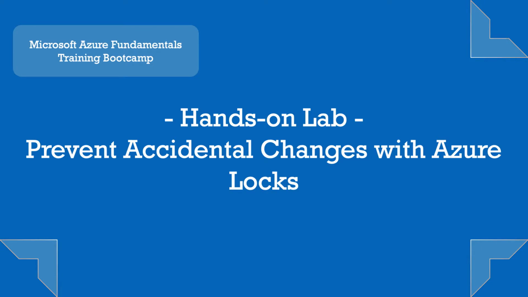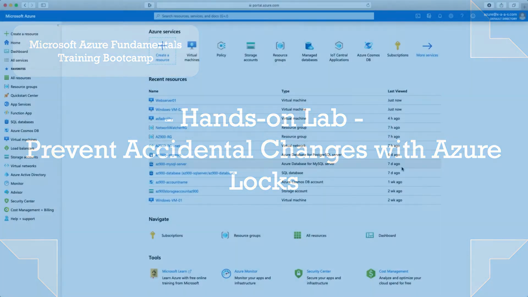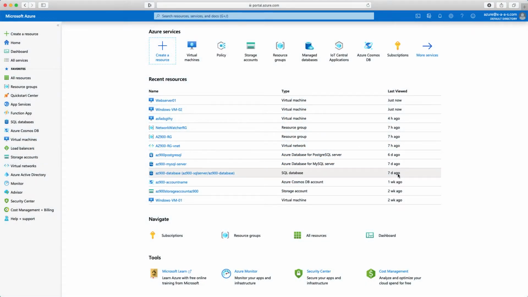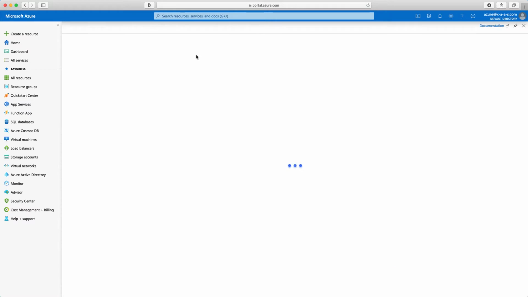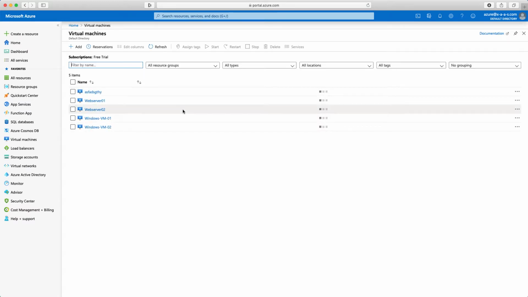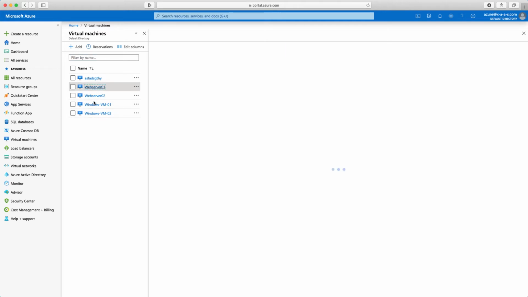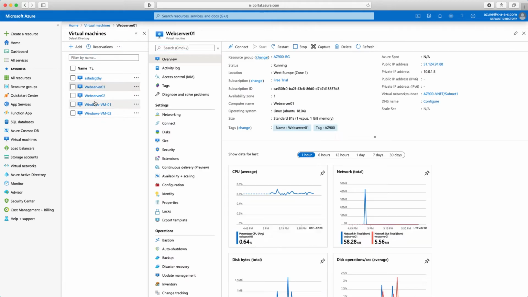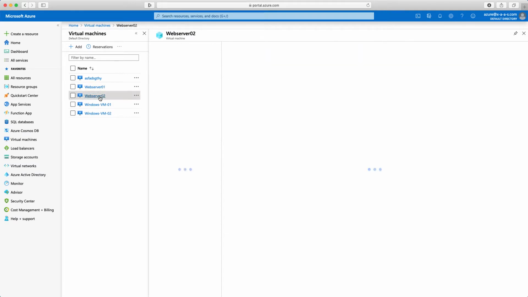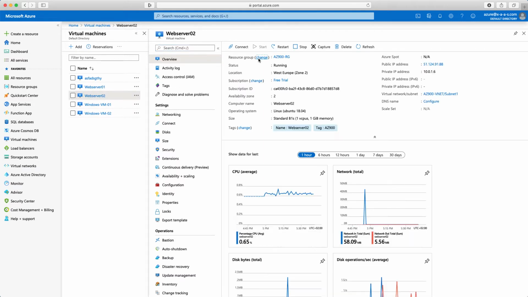In this lecture, we will go through a hands-on lab on Azure locks, trying to prevent accidental changes in the organization. Alright, so here is the plan for this lecture. I will go to virtual machines. And here I have two virtual machines that are in the running state. I believe this is web server 01 and web server 02. So web server 01, in the overview page, I see that the status is running, good. And web server 02, let's see, it is also in the running state.